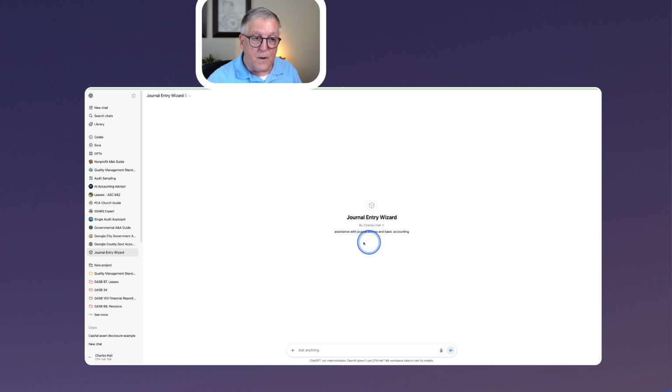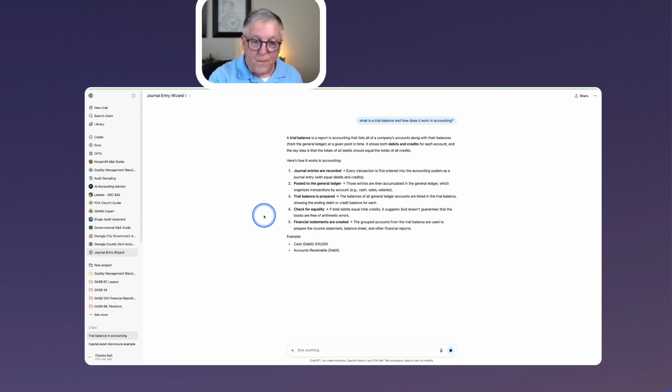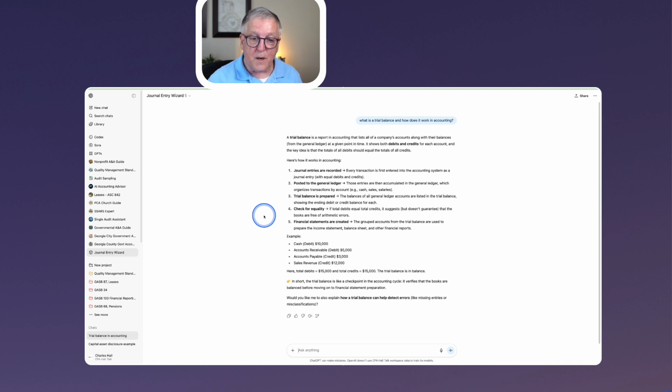So when I go here, I can now ask questions of that document I've just loaded. So let's go down here and ask what is a trial balance and how does it work in accounting? Now in the book I explain trial balances, so it's looking at my book and then it's providing this answer based on that PDF. So can you think how this might be a benefit to you?